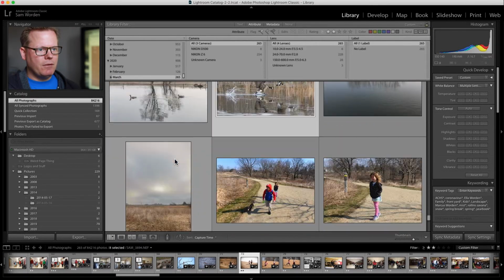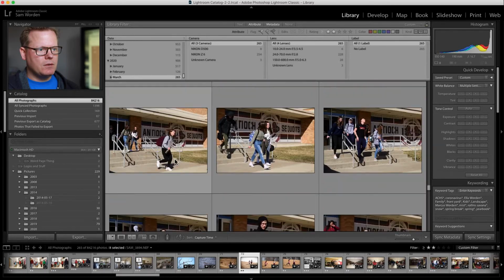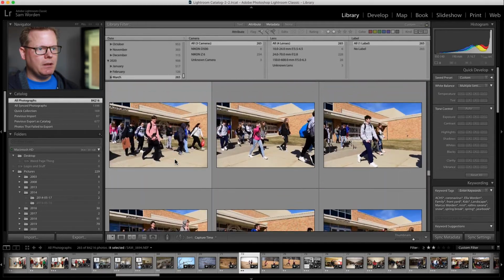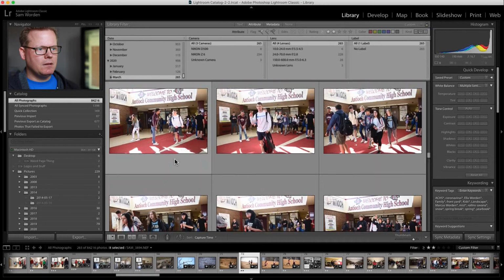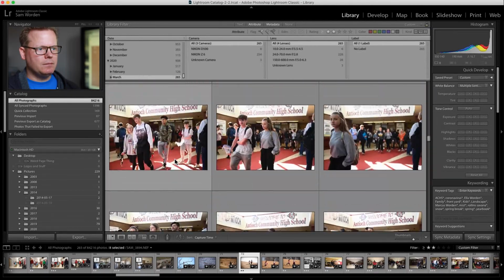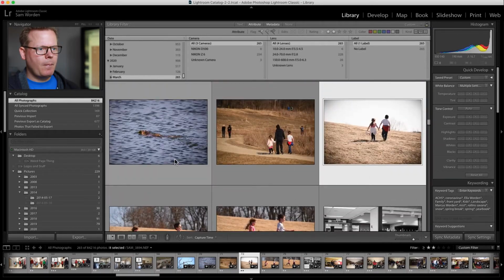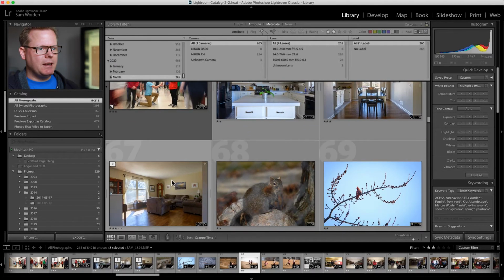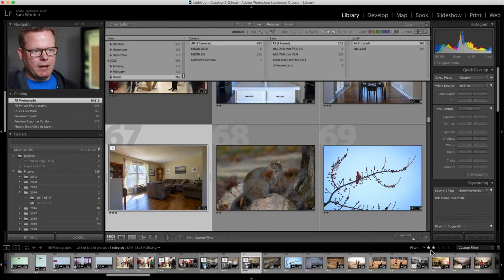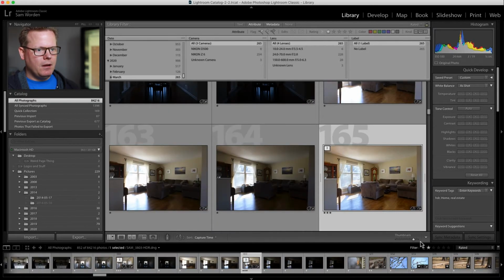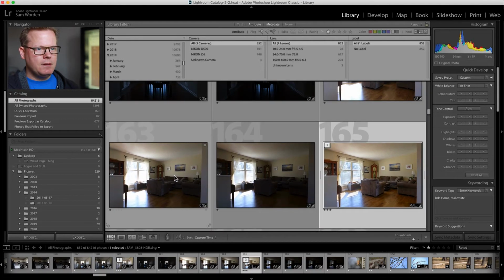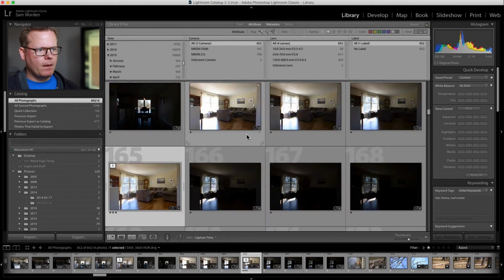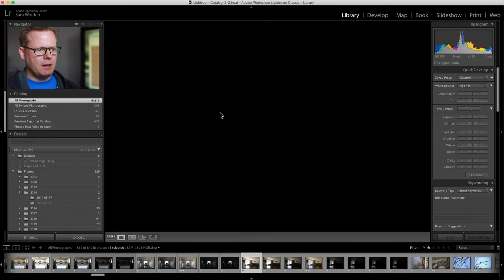Okay, so stuff from March, two stars, kids fleeing the building. More kids fleeing the building. Okay, so let's say we're going to take one of these. Right now I've got it filtering for one star or better, two stars or better, but now I'm going to go to this. Let's make my thumbnails a little smaller so I can see. Here's my series of pictures in that room.